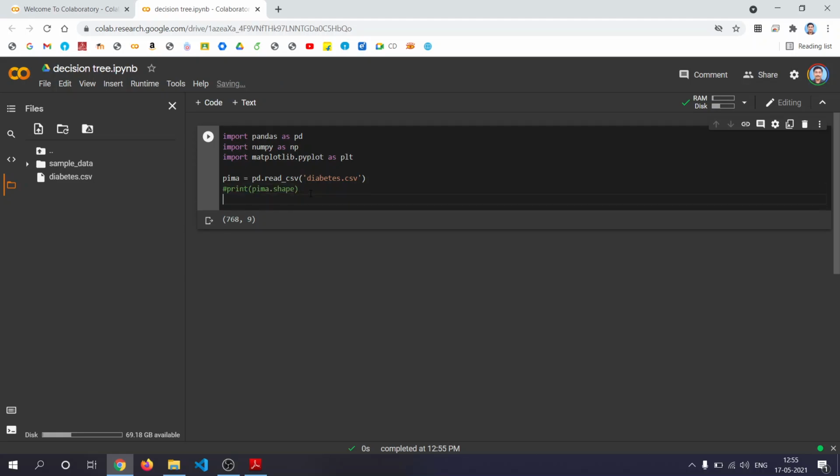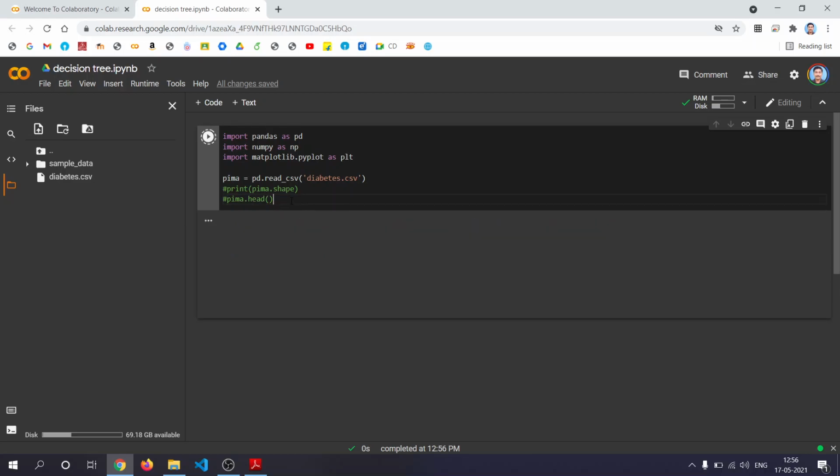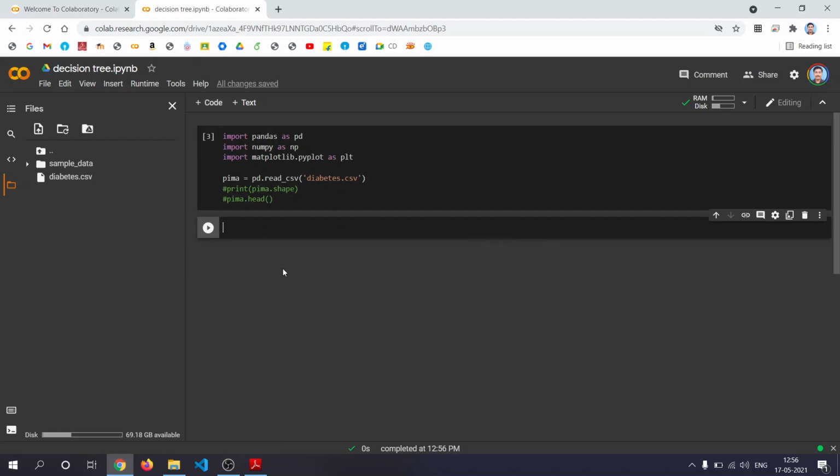Now let's see some of the first few rows of the dataset. You can access it by the head function, the first 5 rows, PIMA.head. You can see the columns available: pregnancies, glucose, blood pressure, insulin, BMI, etc. And this is the target value. Now we need to take this dataset and split it into X and Y. Then once again you need to split this into training and testing datasets.